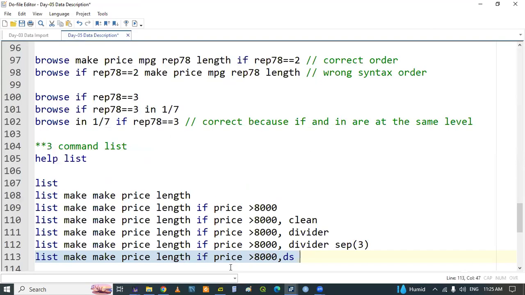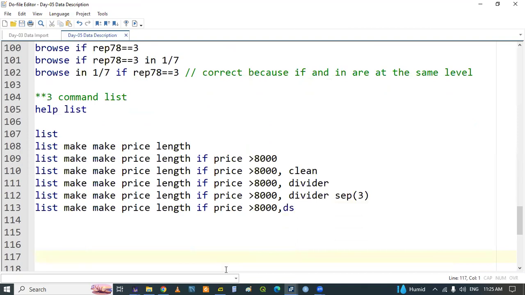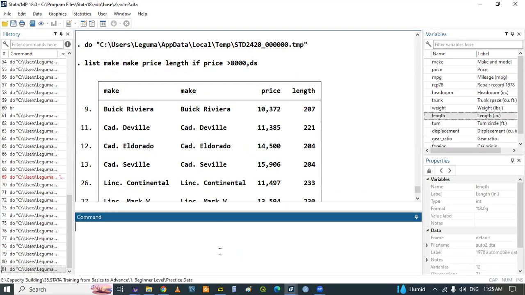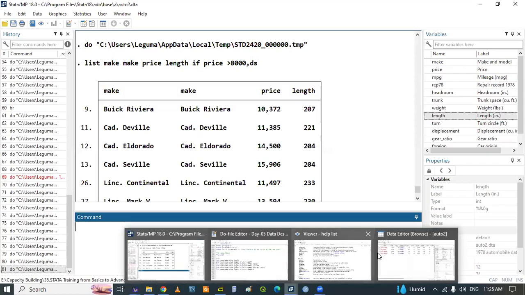The rest you can try on your own, trial and error, to add more knowledge. So this is list. It works the same as browse. If you want to see particular data in your results window, you can make use of the list command. So that is for list.